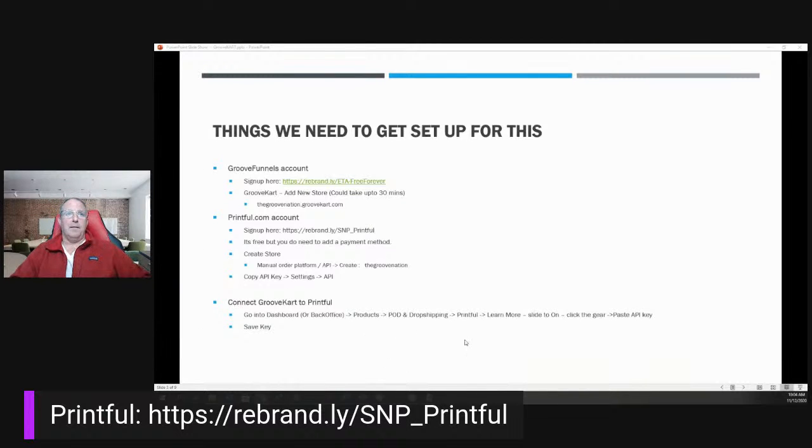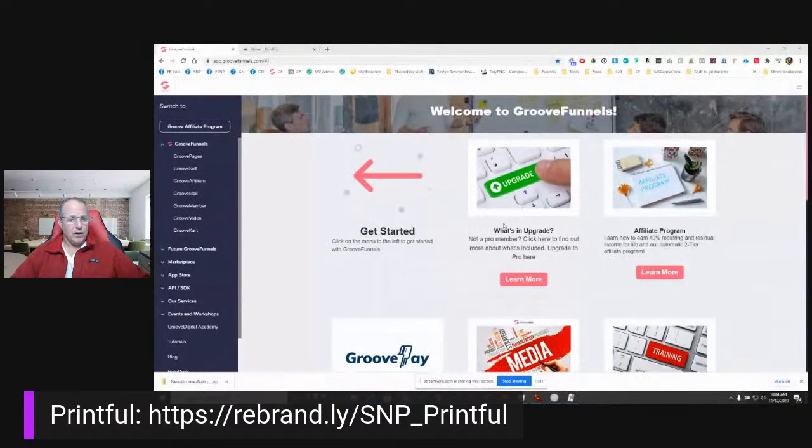So those are the two main things you're going to need. You're going to need a GrooveFunnels account and a Printful account. So what we're going to do is jump into GrooveFunnels here real quick. Assuming you have your account, this is the dashboard that you're going to use. And the same exact thing applies here for the free account as well as the platinum account. The biggest difference is the amount of things that you're actually allowed to do. And I'll show you that in a minute.